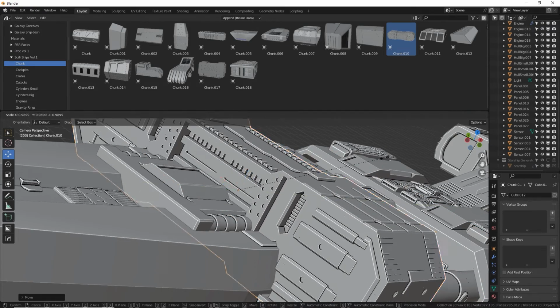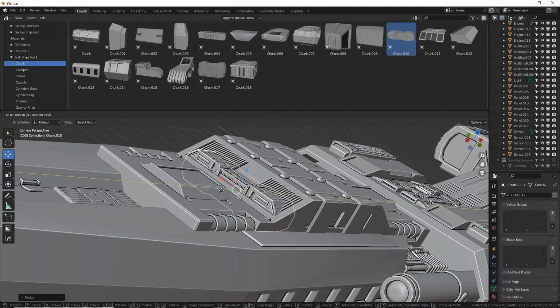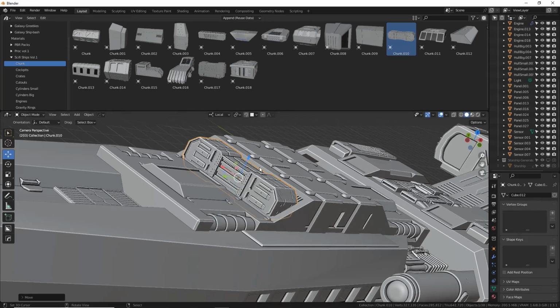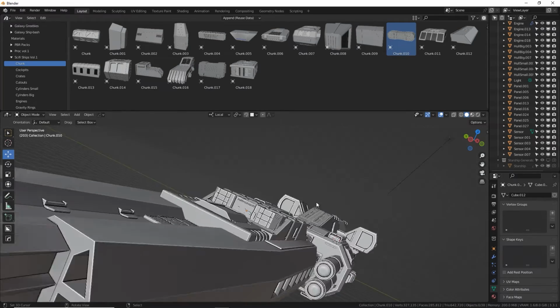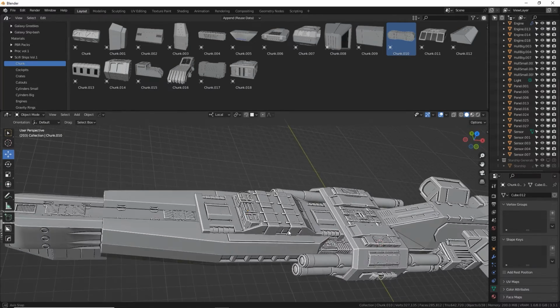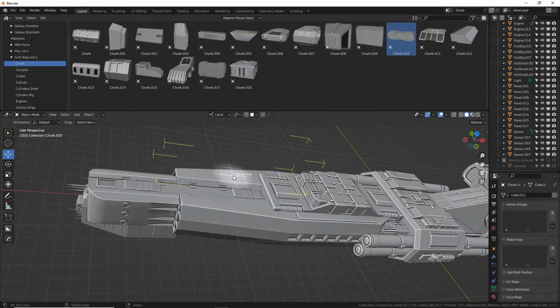This is a cool piece I didn't use. I really like this one. Let's see if we can cover up these vents. It's a little better. Should totally use this part somewhere else too.